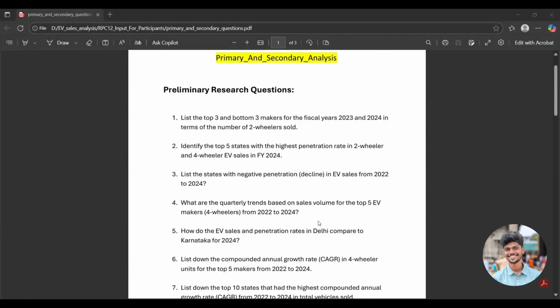And we have finished the questions that are asked based on makers, and now let's solve the questions that are asked based on states. And the first question I'm going to solve is the second one. Identify the top 5 states with highest penetration rate in two-wheeler and four-wheeler EV sales in fiscal year 2024.